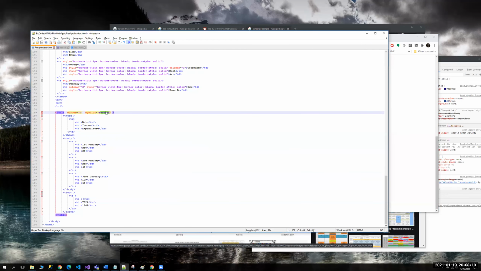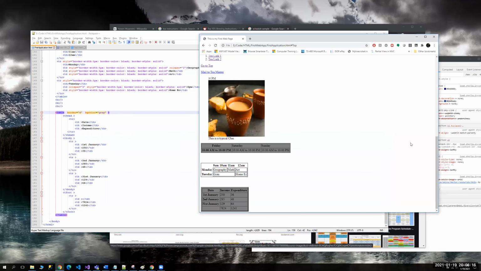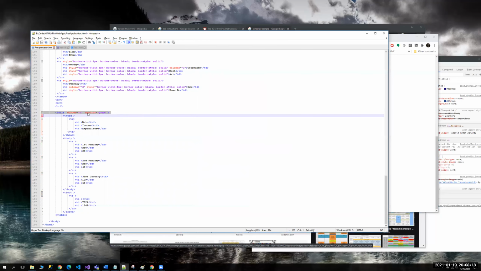The other one is better. Okay, anyways, do you guys have any questions regarding this table? No, it's clear. Okay.